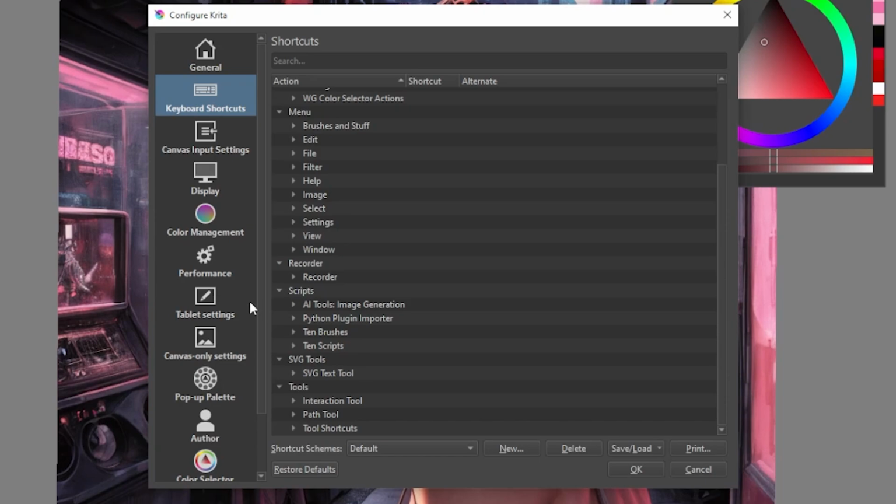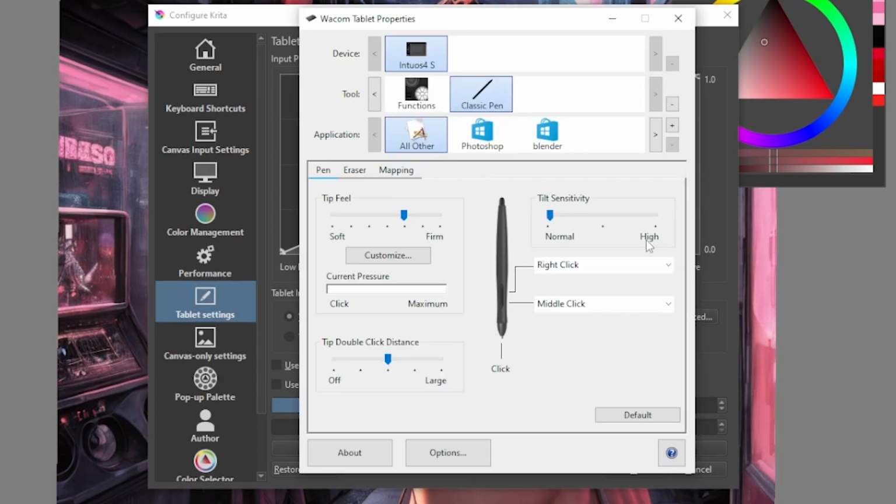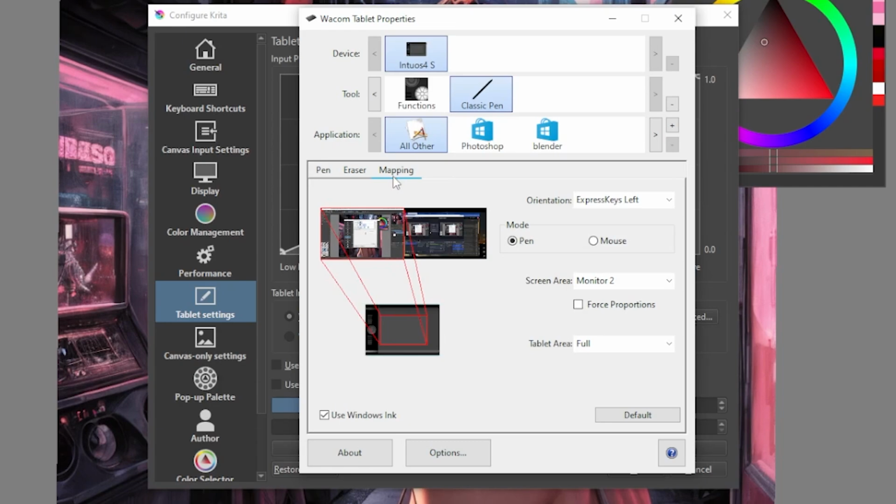Also, if you're going to be using a tablet of some sort, there are some tablet settings here, but I don't really configure anything here. I use the Wacom tablet properties, so I just have my tablet set up here like this with the pen, the eraser, and then the mapping. And I just keep my tablet out to the side of my keyboard. This is the same tablet I've had for about the last 14 years, and it still does the job okay.